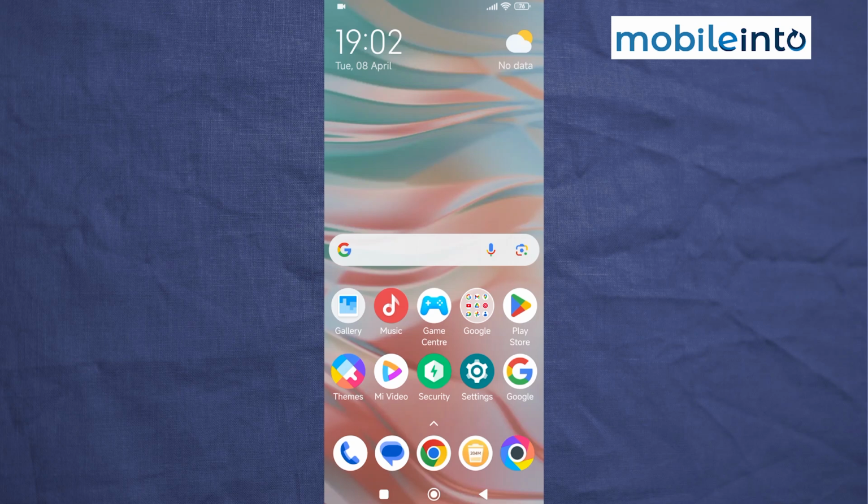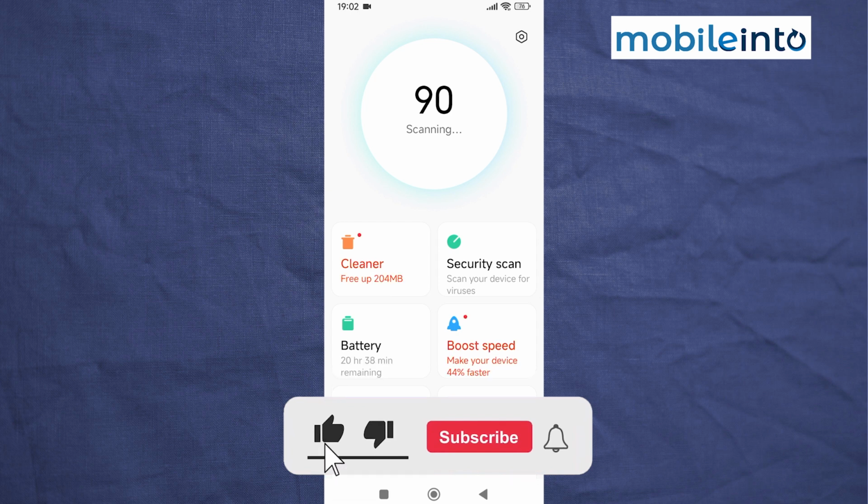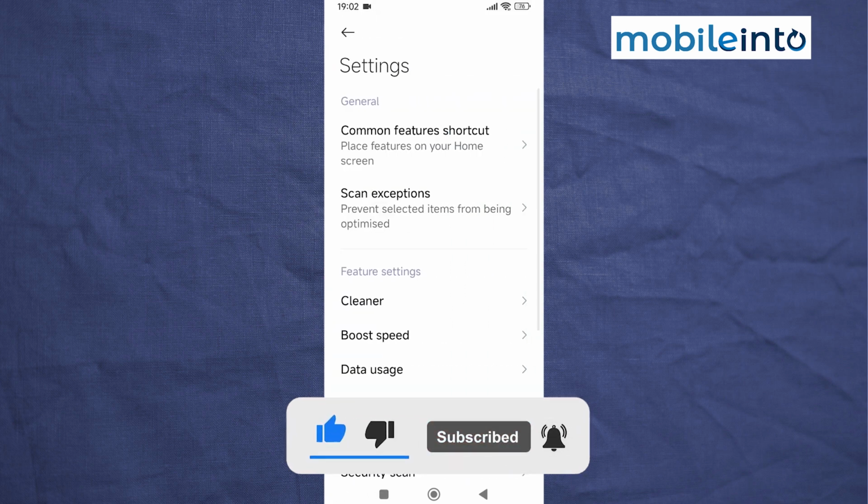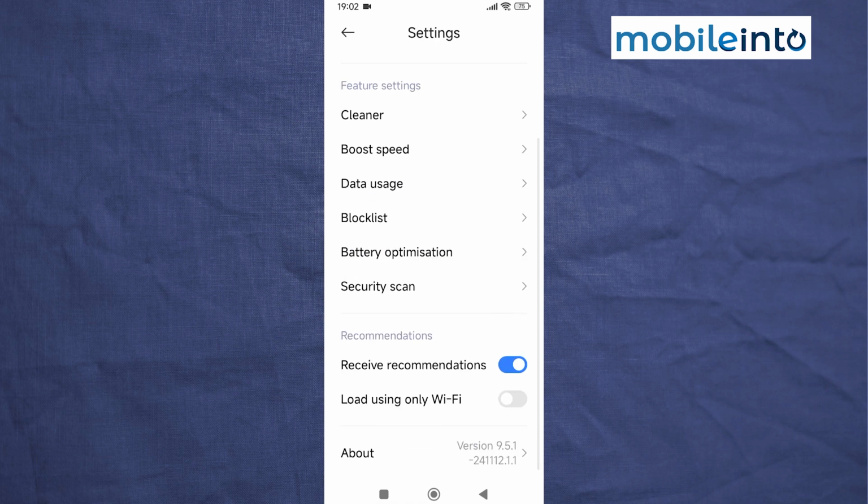Guys, so in this video we will see how to remove ads on the Poco M6 Plus. Now to do that, just open the security app on your smartphone. Now from here, just tap on the settings icon at the upper right corner on the display. Now from here, just scroll down and disable receive recommendations.